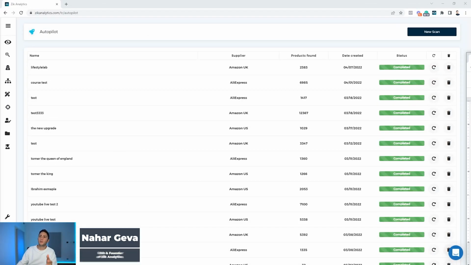Allow me to introduce you to the Zik Pro features, starting with the Autopilot, the tool that will find you thousands of items in less than 5 minutes. The Autopilot searches through a database of over 500,000 eBay sellers and compares their items to the supported suppliers. And by offering a wide set of filters, you can get the most relevant, high demand, high profit dropshipping items.